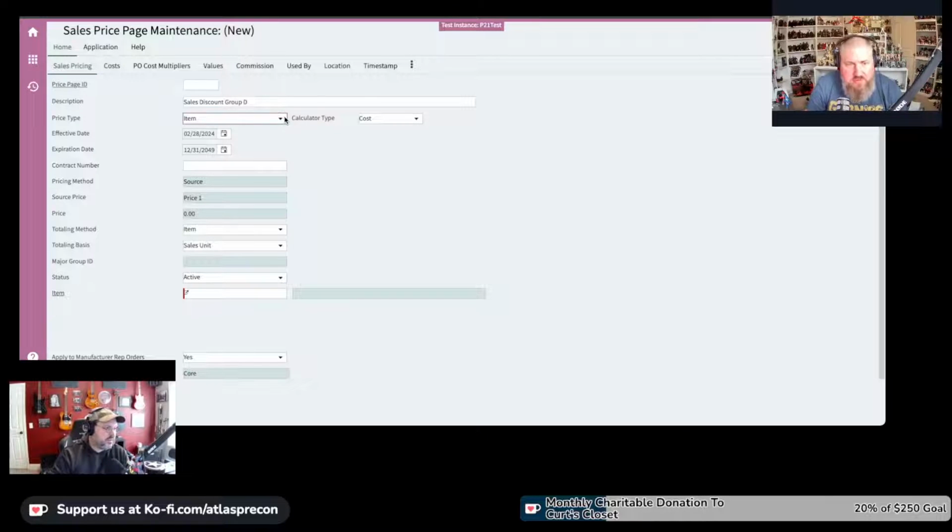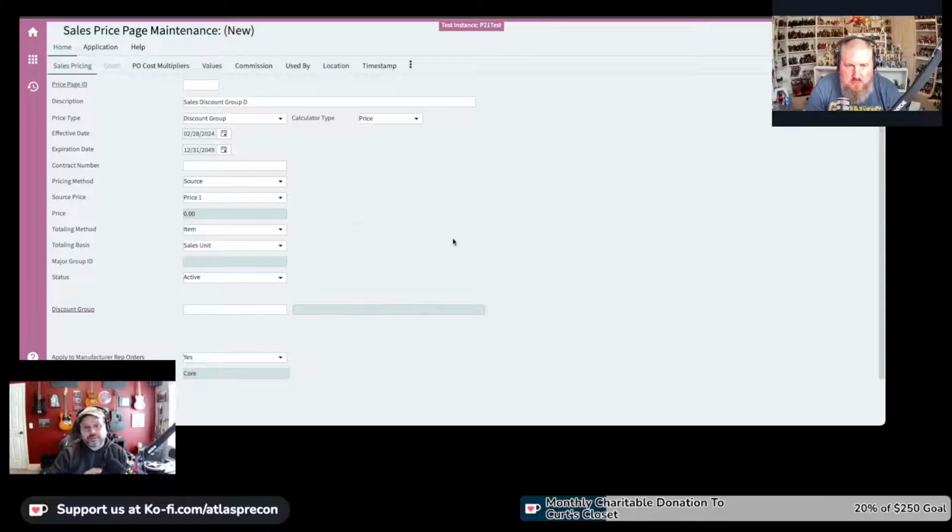All right. So the price type, since we're going to do this based on a discount group D, is going to be discount group. And then the calculator type, are we using this to calculate cost, price, or both? I'm going to set this to price. And it defaults to 12/31/2049. So by default, if you don't change the date, it's going to be essentially forever. To the end of time, according to the end of SQL's time, at least.